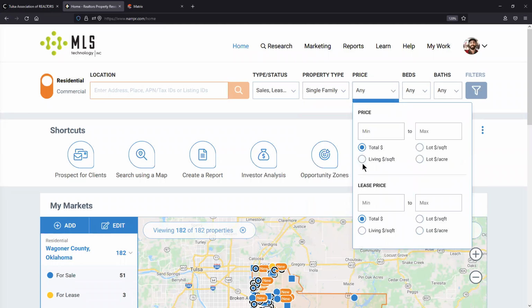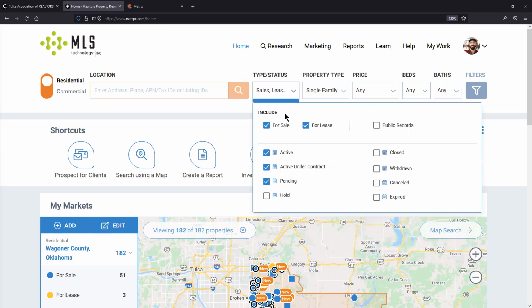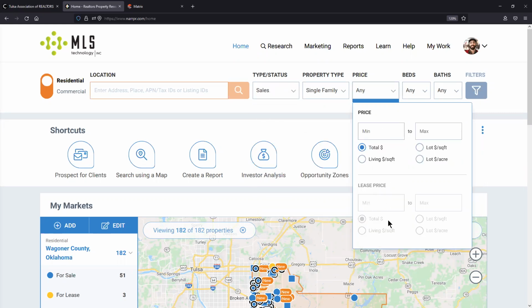Now, notice the price section. We have a price for just the sale, price for lease. This is contextual, so if I remove the lease option, you notice it grays this out, so I don't have to worry about it anymore. And there's some new options that they've added down here where we can do minimum, maximum. We can either just type in a number, which is actually really nice.